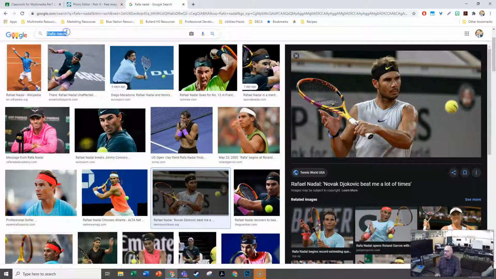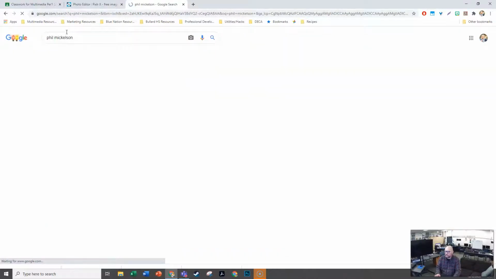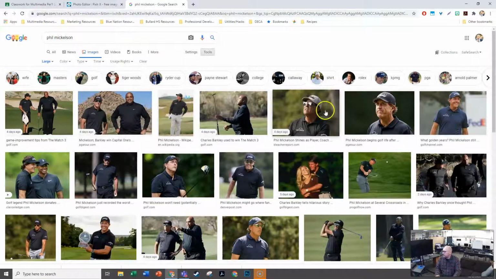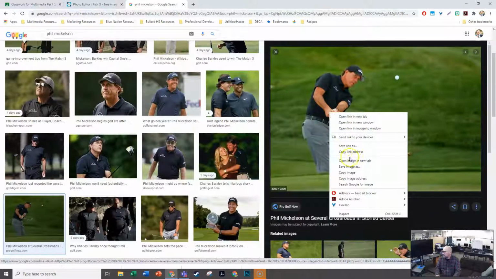What's another sports related picture that I could do? Basketball, baseball, nah. Let's go with golf. So who's a big golf guy right now? I've always liked Phil Mickelson. So let's find a good picture of Phil. Oh, that's good. He's lefty too. I'm going to save that image.